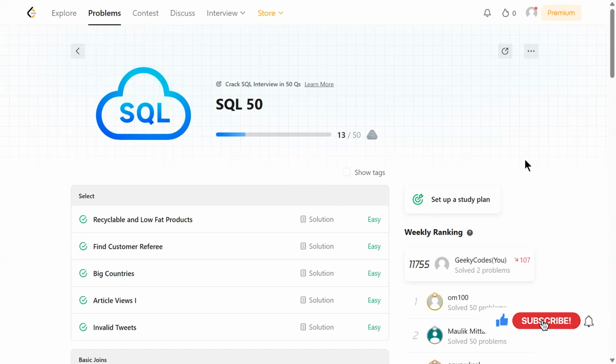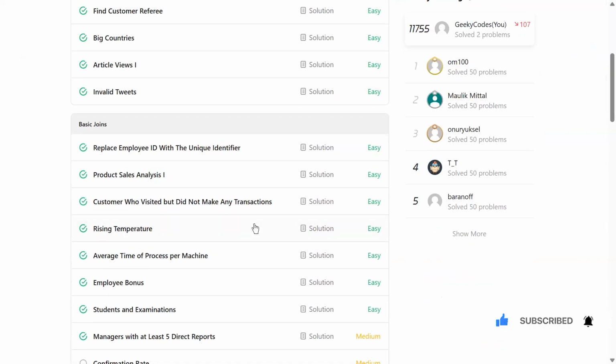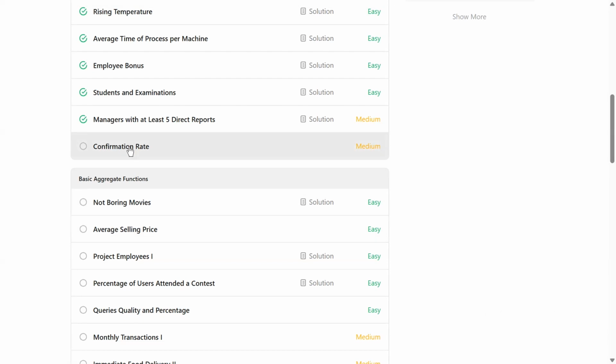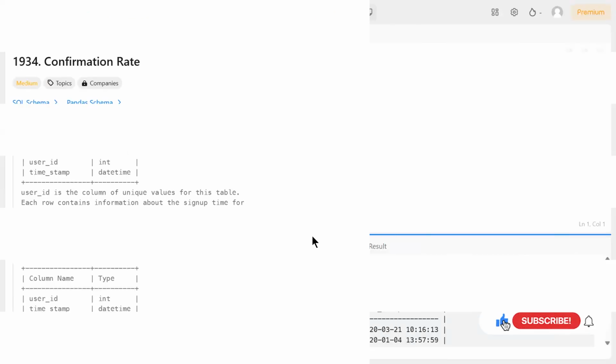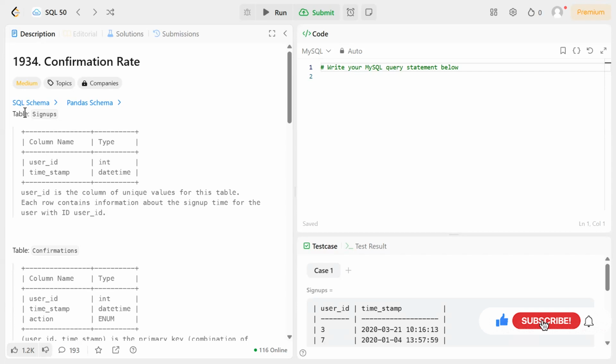This series is called Crack SQL Interview in 50 questions, and we are solving interview questions from LeetCode. Today we are solving this problem called confirmation rate, and let's check it out. We have been given two tables. The first one is signups and the second one is confirmations.